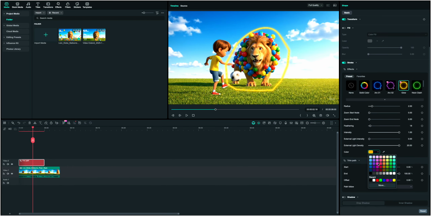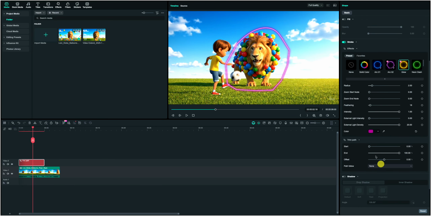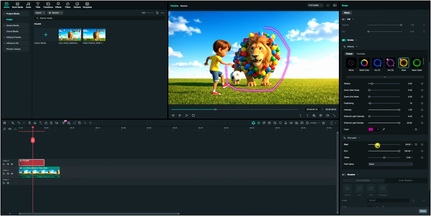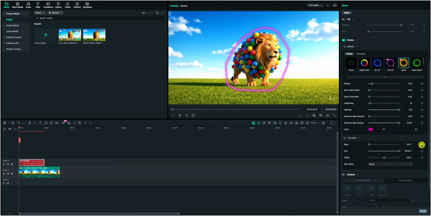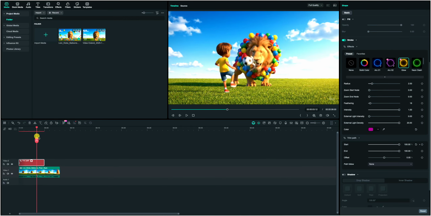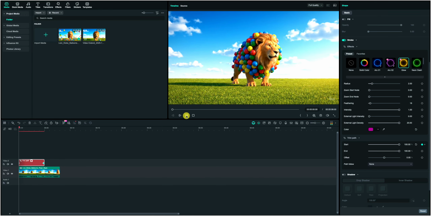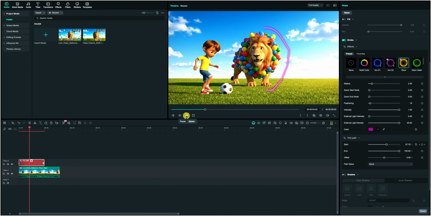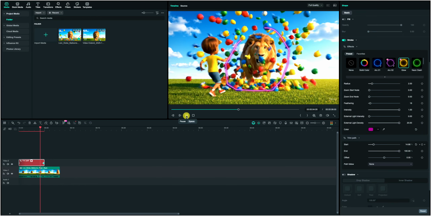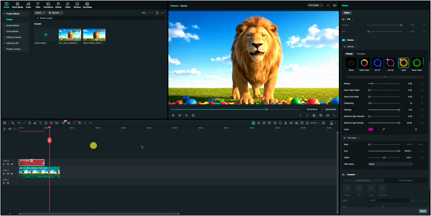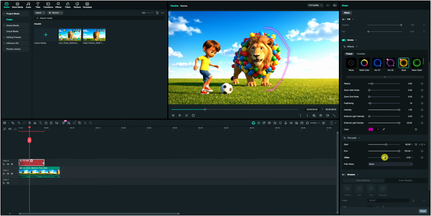Here you can choose color. Now, I will make animation path by using keyframes. See this. You can play with these settings. Now we are moving to next feature.